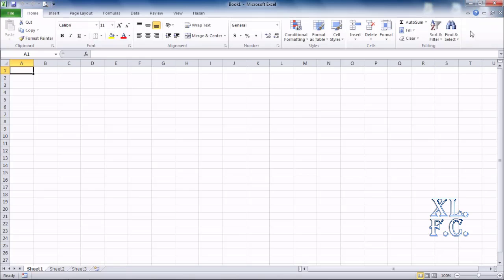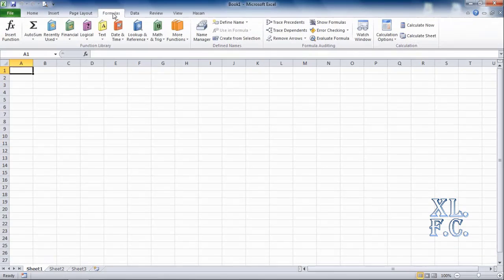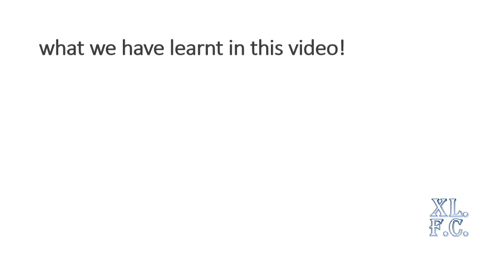Let's hide the commands by clicking on the up-headed arrow again. Notice carefully, clicking on any ribbon will make the ribbon active, then double-clicking on that will make commands visible. The same way, clicking on any ribbon will make the ribbon active, then double-clicking on that ribbon will hide the commands.